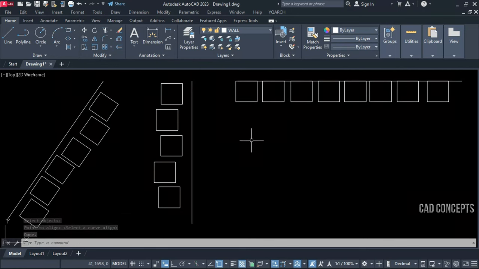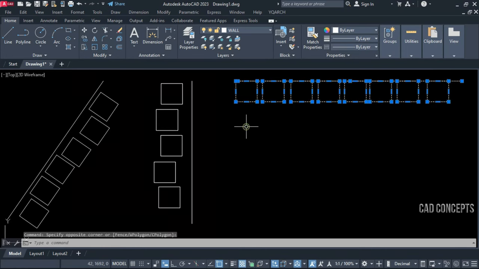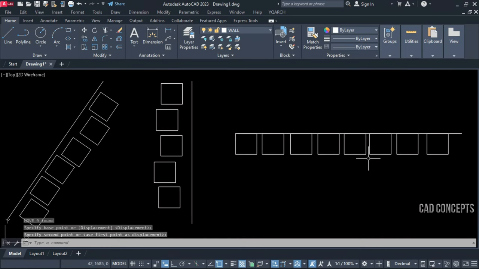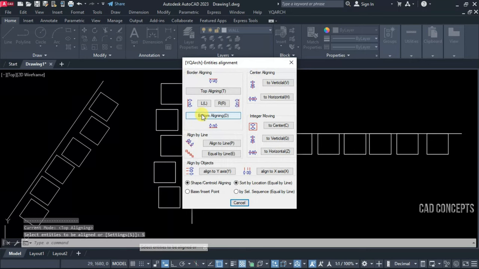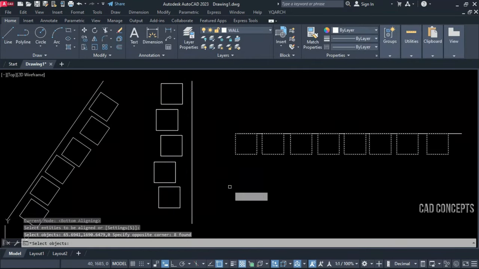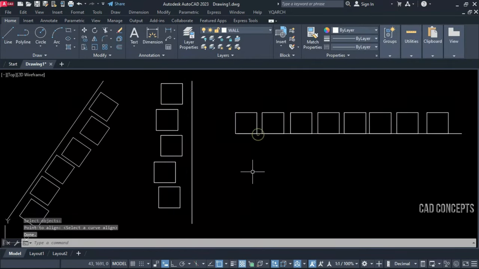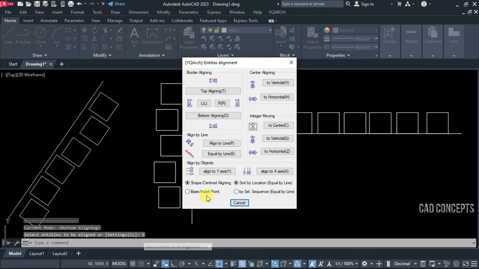Now you are getting something like this. Same as this, I want to provide another side, bottom aligning. Let this DQ command, select your setting, bottom aligning, okay, select your object, and let this stop. Now you see here, you are getting bottom aligning, same as this.